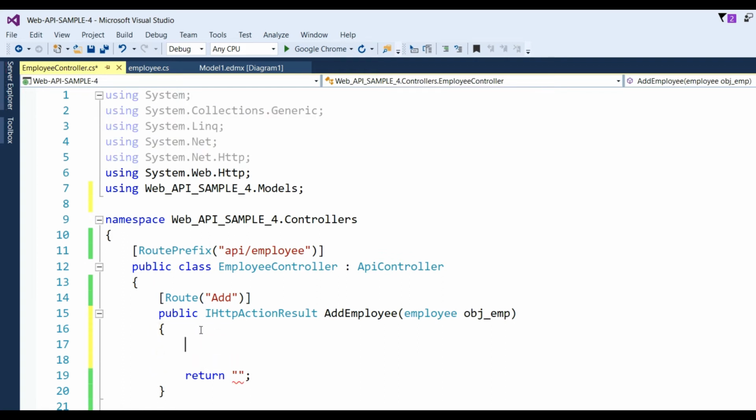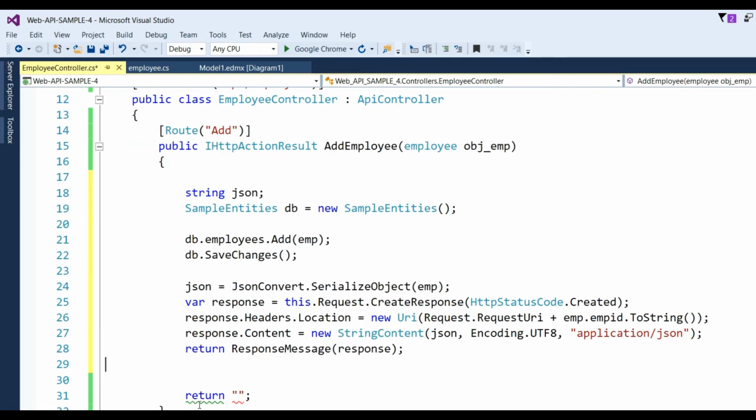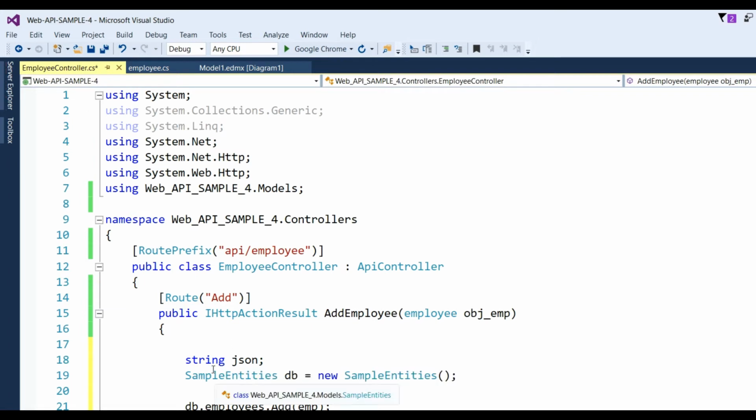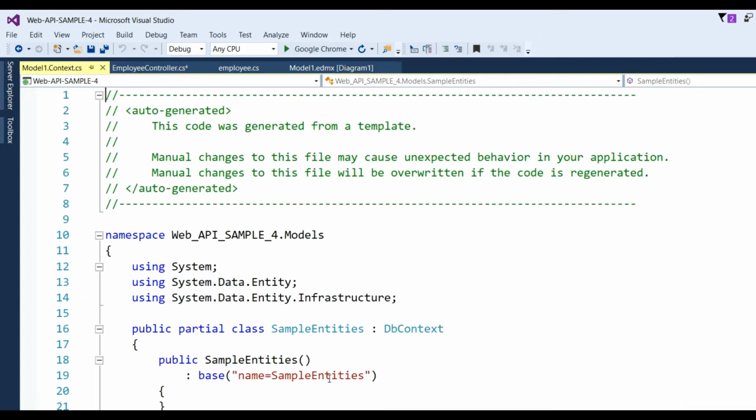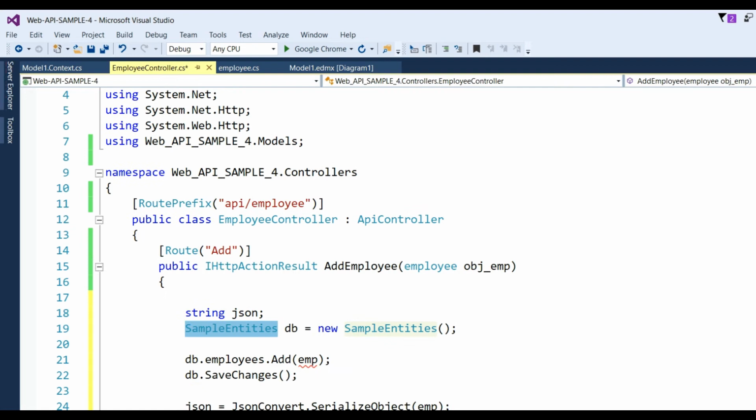Now I have to write the code to insert the data in the database. Let us see. Define string json, SampleEntities db = new SampleEntities. SampleEntities, you can see, is a DbContext which we can use here. And you also define the Employee object to get the data from Postman, from the client. You can receive it in JSON form as a model.